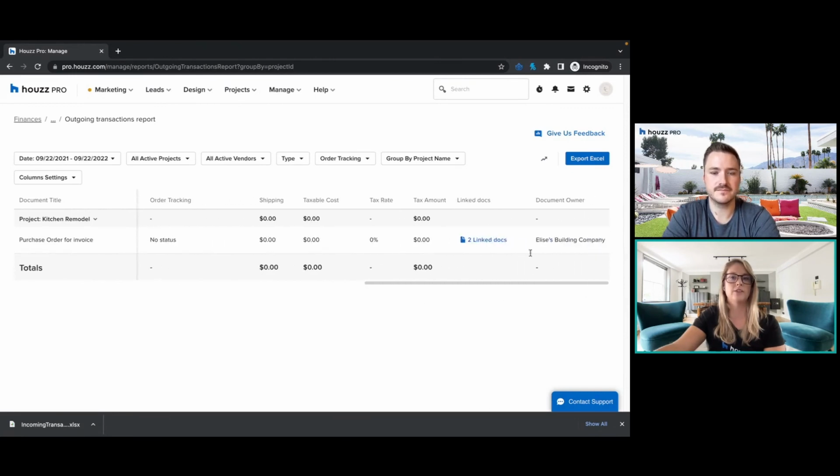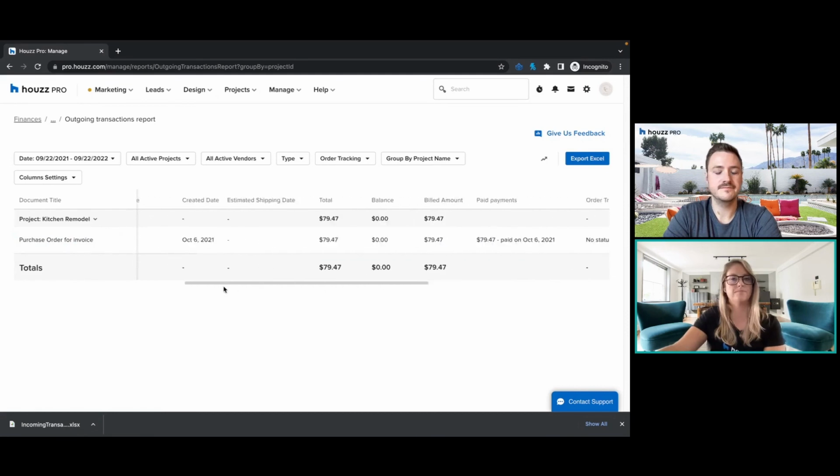And I love that there's linked documents in here. So you not only can see what this was and the amounts, but here's the actual linked documents from this invoice, whether it's a purchase order, an estimate, again, however you created that invoice, it'll reflect the initial document there.